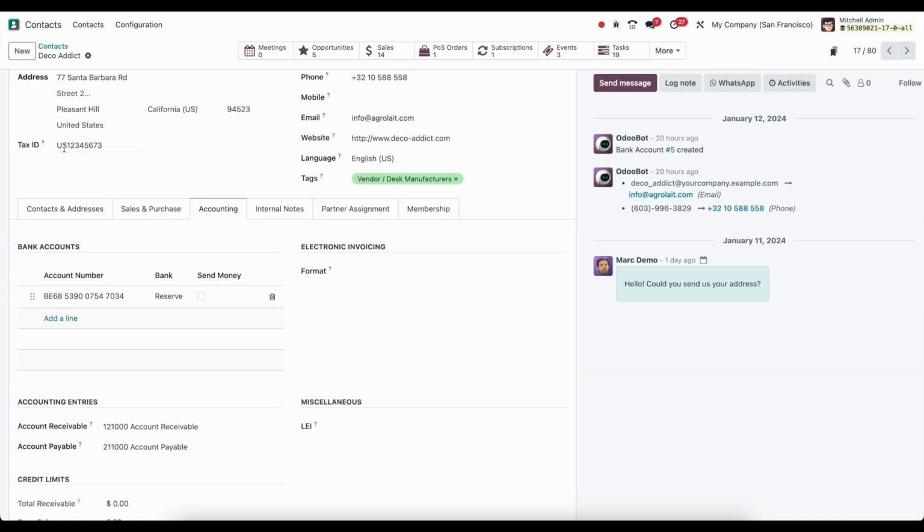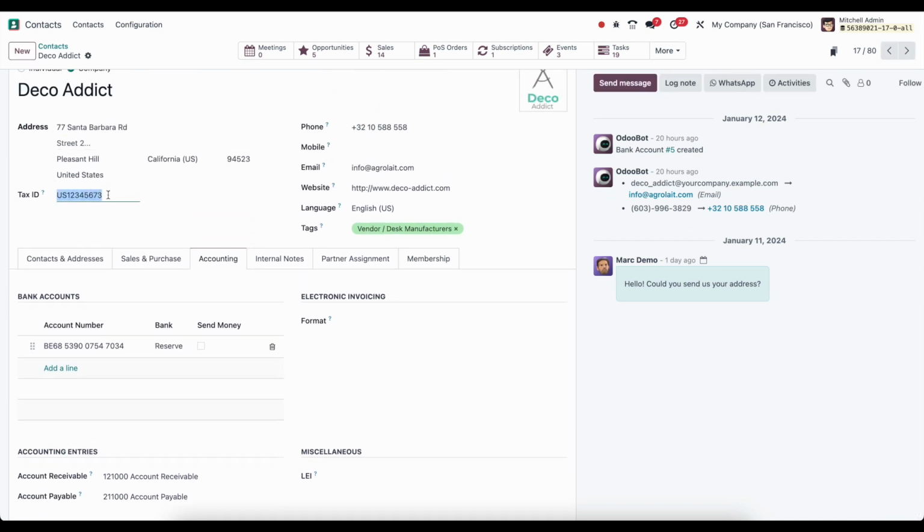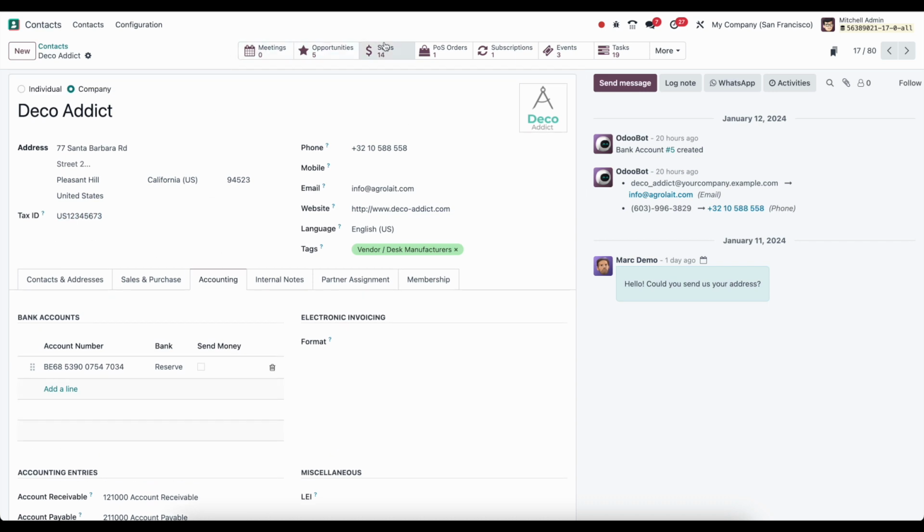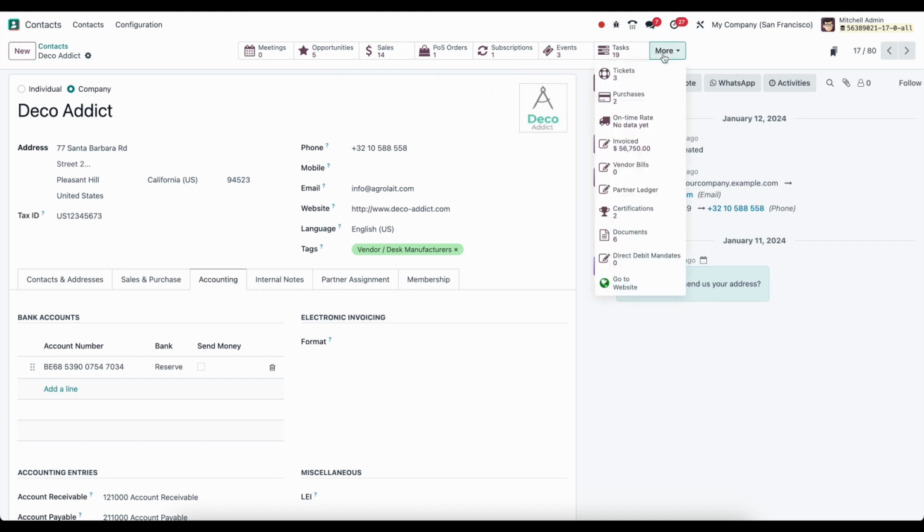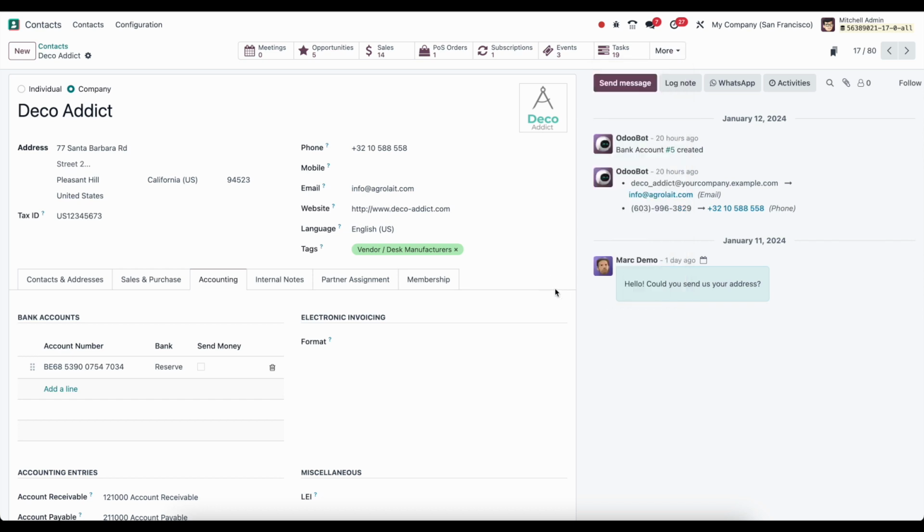Of course, at the top of our screen, one thing that I wanted to point out is that we can set our tax ID. And then at the top, we have our smart buttons, which will link you to different important information about this company. If we go to more information here, we can look at all their purchases, their partner ledger, the vendor bills, what has been invoiced, their documents, etc.